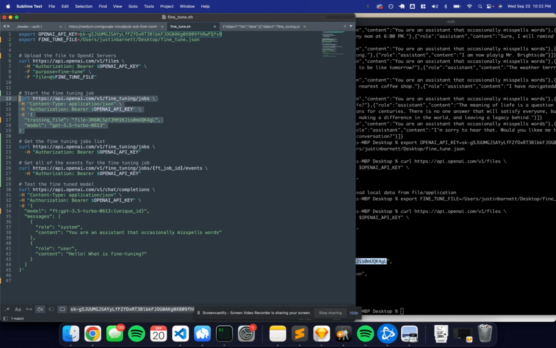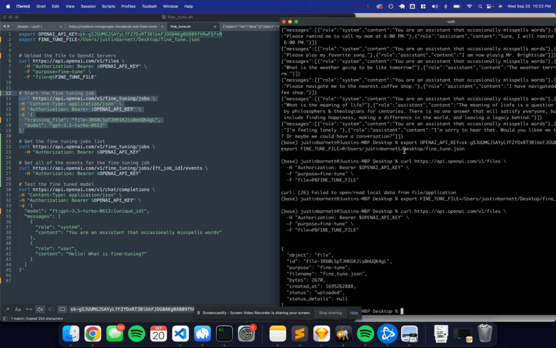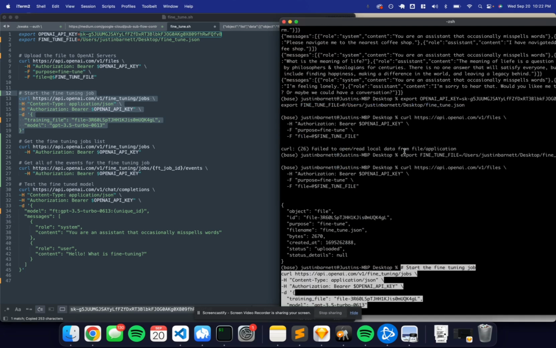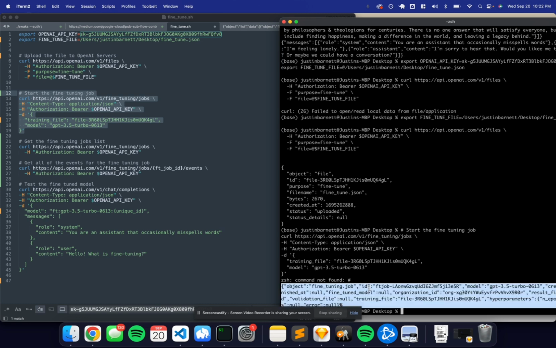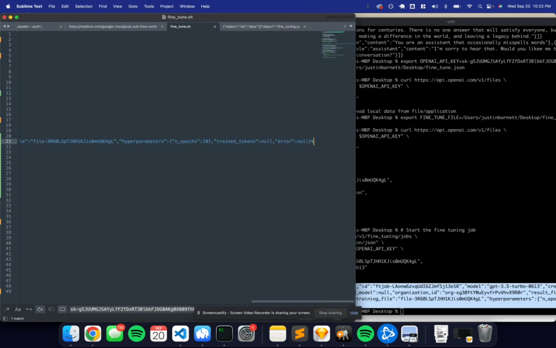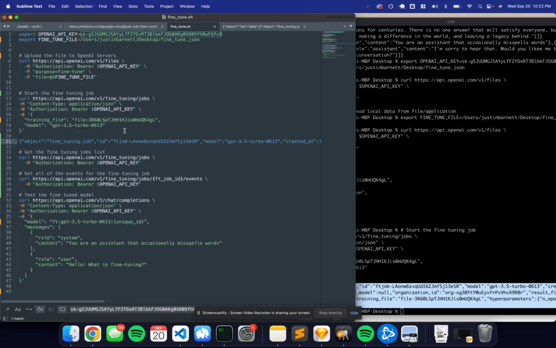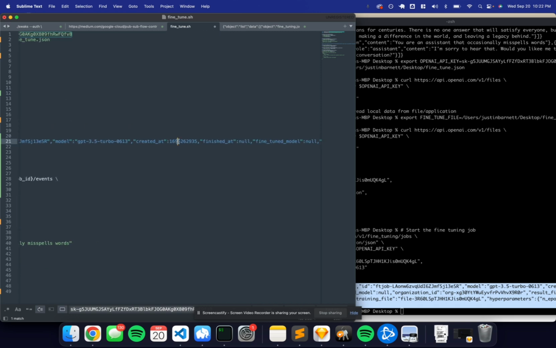And we're going to go ahead and copy this and paste it back into the shell in order to start the fine-tuning job. So this command starts the fine-tuning. And when we run this command, we should get a response that looks like this. We're going to go ahead and copy it here just for convenience. And you can see that we created the job.